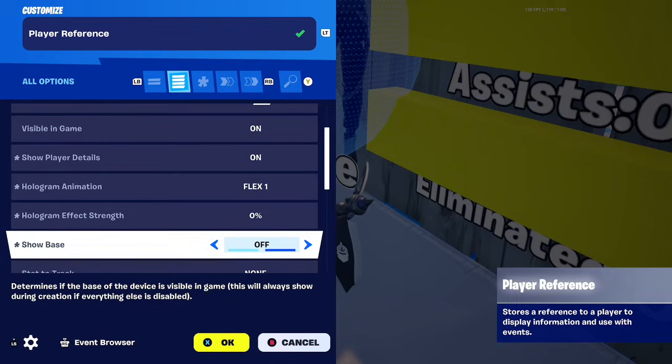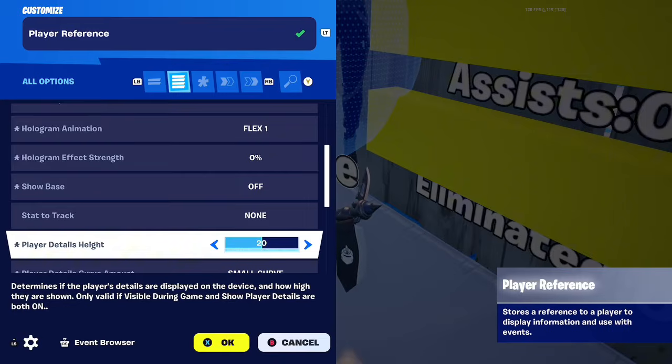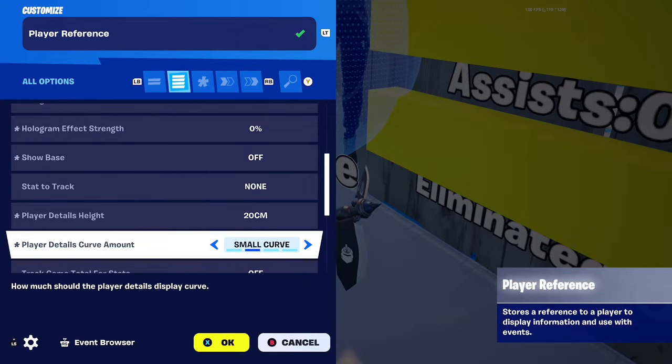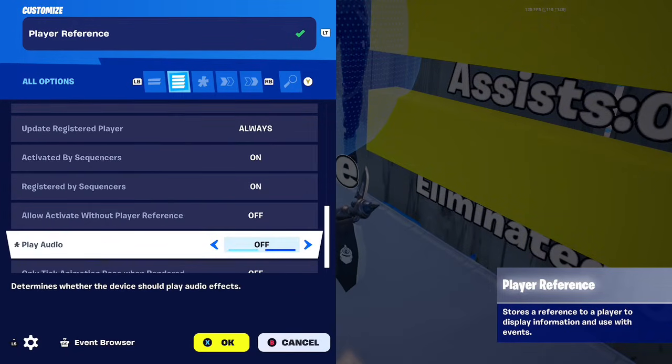Show base to off. Stat to track, we're going to leave that for the moment and put none. Player details height, I just put it to 20, so it's at the bottom. Player details curve amount, you can put it to wherever you want. I've done small. And then finally you can put play audio to off, but it can be kind of annoying.